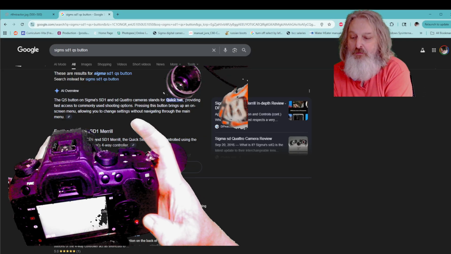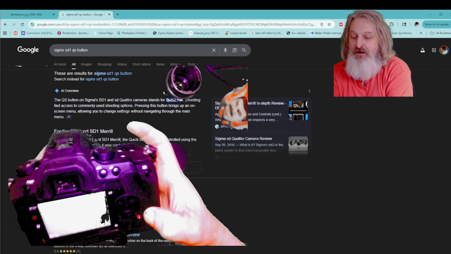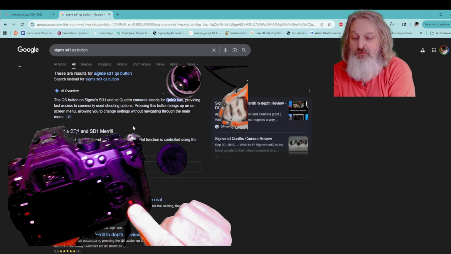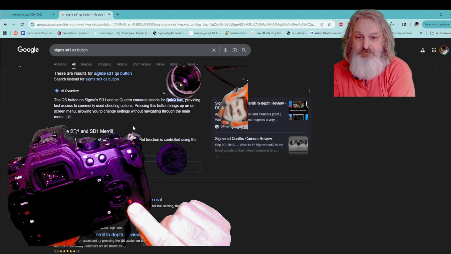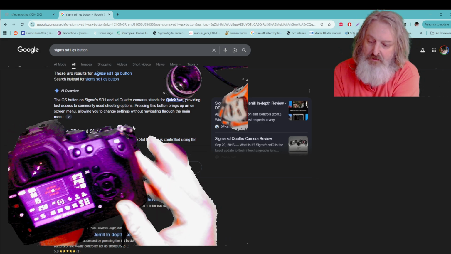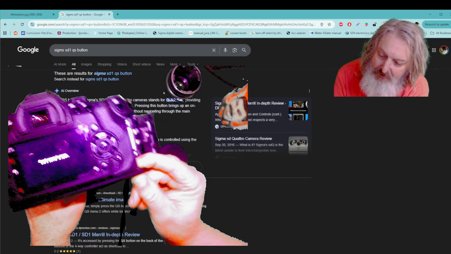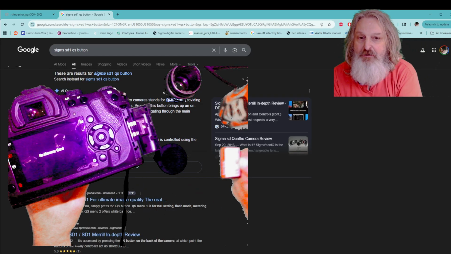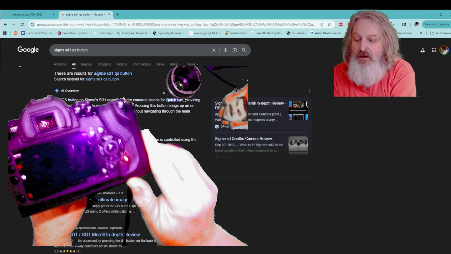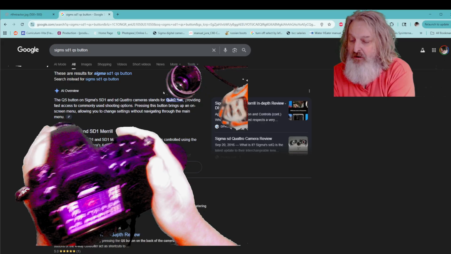Notice that red light, by the way? That red light means I'm writing to my memory card. Never remove your memory card when that's lit up. When it's done, I can remove my memory card all I want, which is in here. See that? And it says no memory card. And I can stick it back in anytime I want to, except when that light is red. When that light is red, don't touch your memory card.